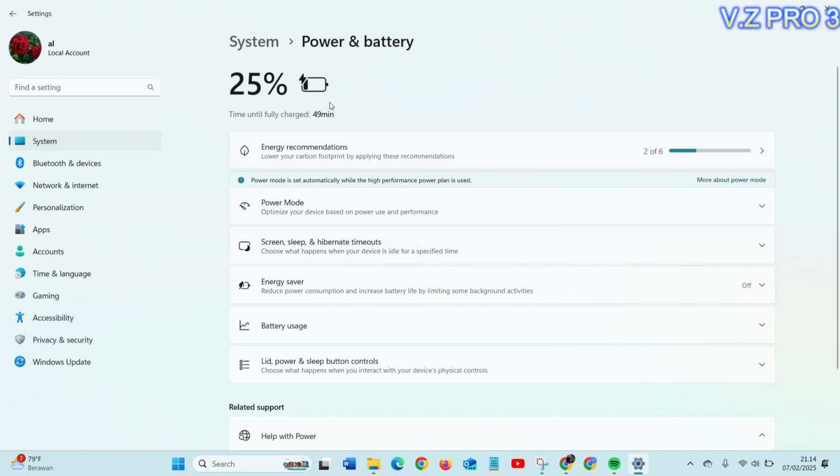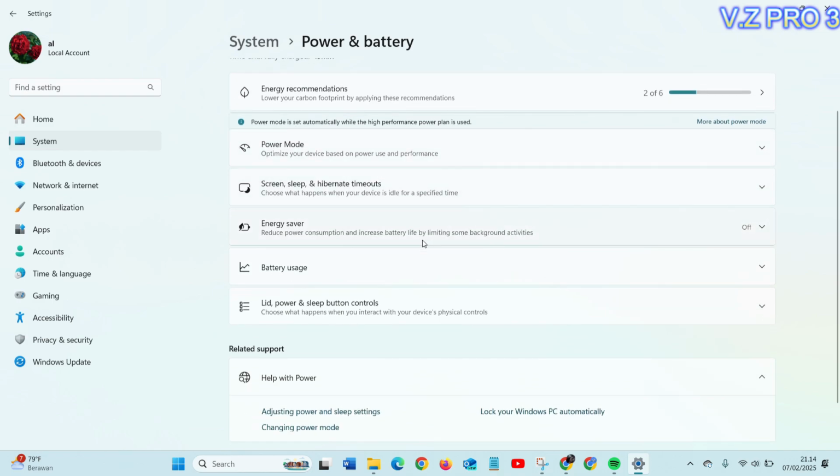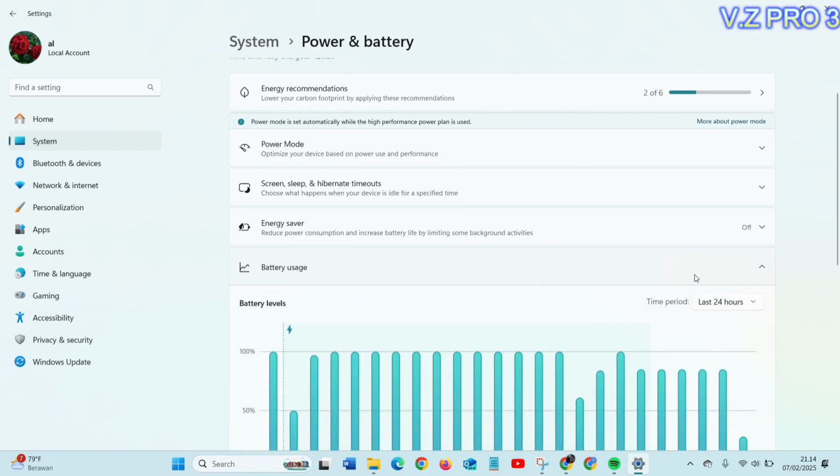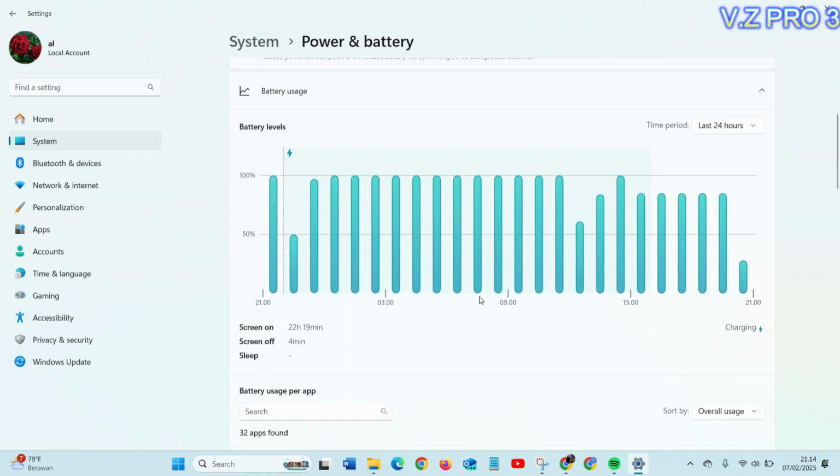And here you can see your battery percentage. And also here, because we want to see the battery usage, you can see there is an option, battery usage. You can just tap on that. So here's your battery usage on your Windows 11.